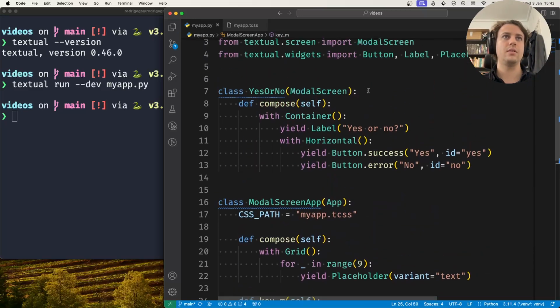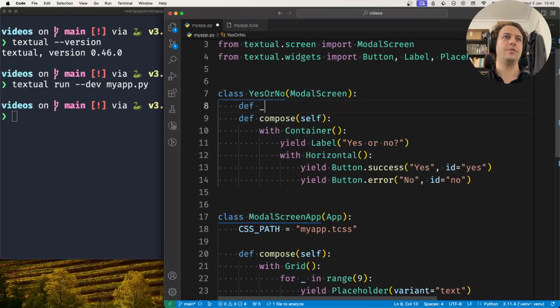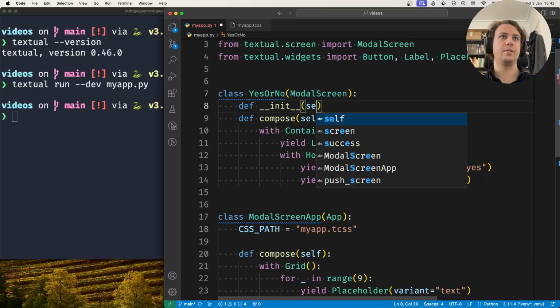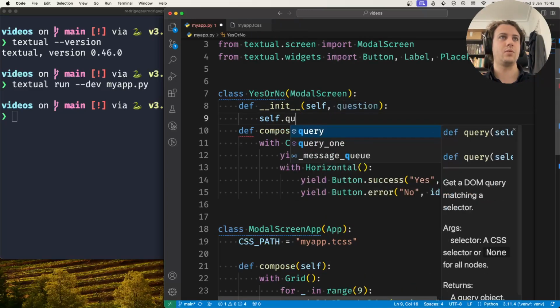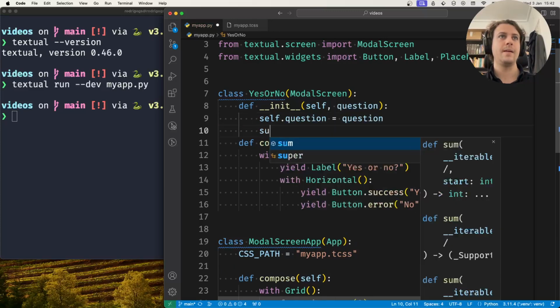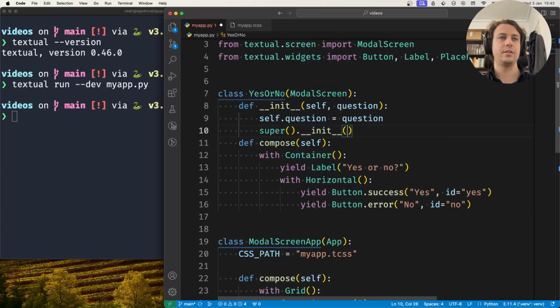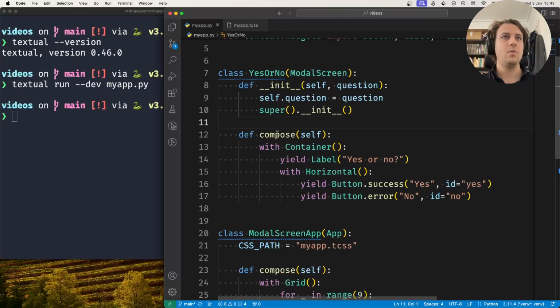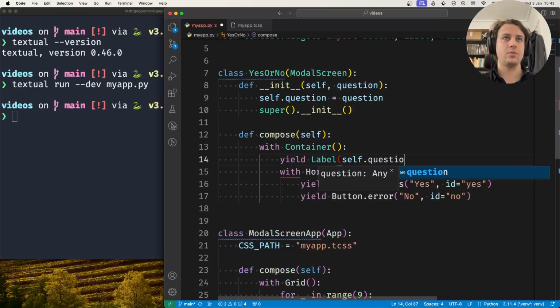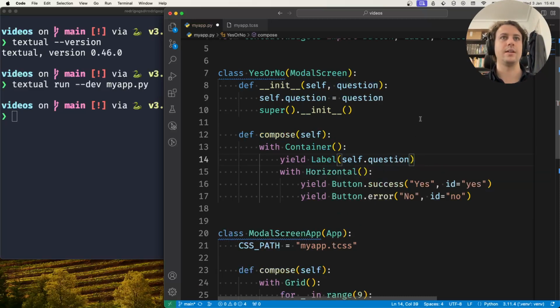Now, in order to make sure that this gets to the label here, what we need to do is obviously define the init method of this modal screen and accept the question parameter. So the question, we will save it for later. And also don't forget to call the super init, otherwise you'll run into trouble. And now when I get to the compose, I can access self.question because I saved it.